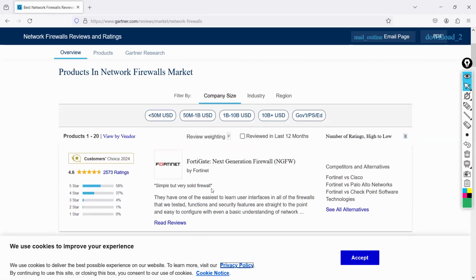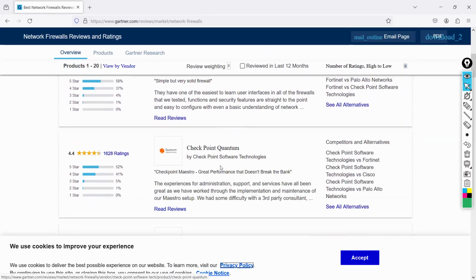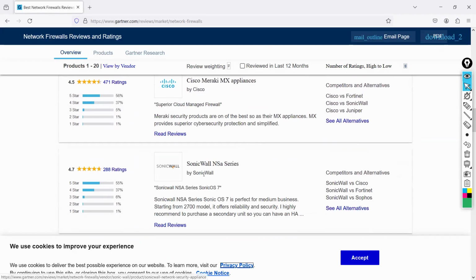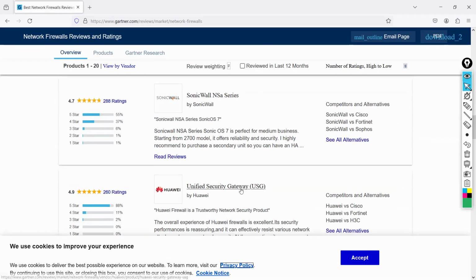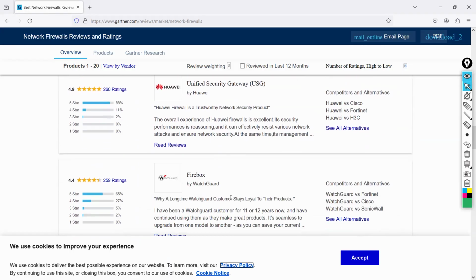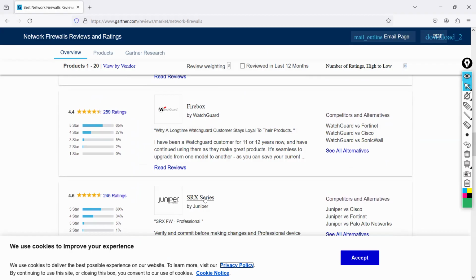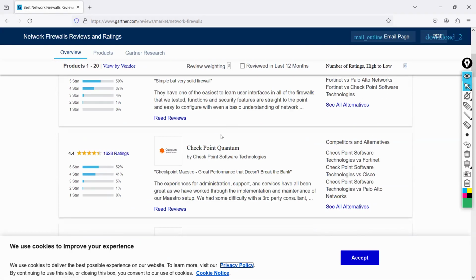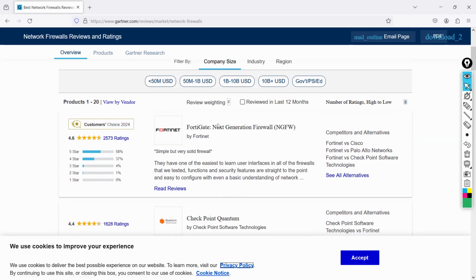At the top right now, FortiGate is there. After that you have other vendors: Sophos, Meraki, SonicWall, Huawei, WatchGuard, Juniper, and so on. But these are the four that are competing right now. And as of now, Fortinet is at the top.